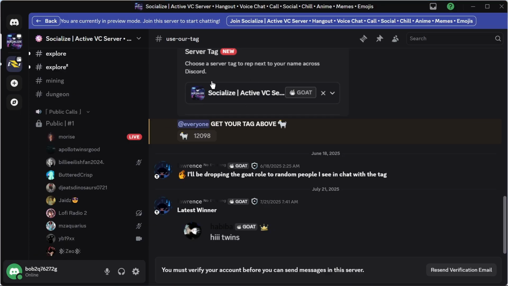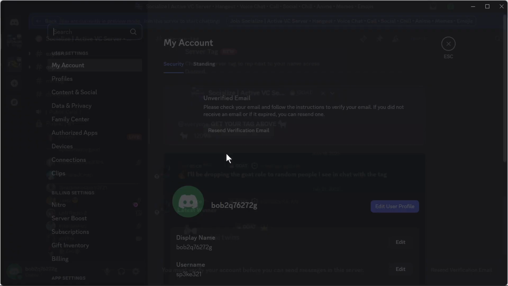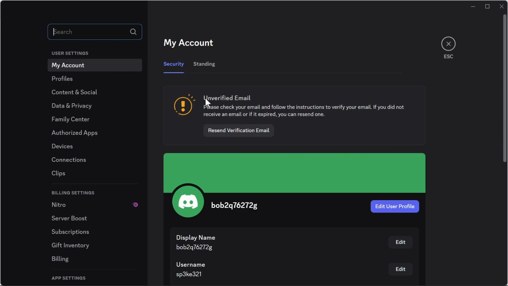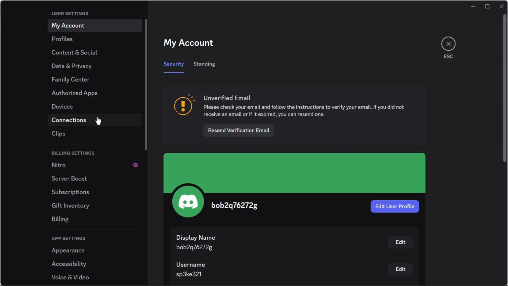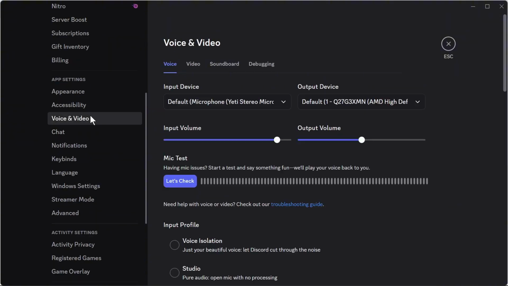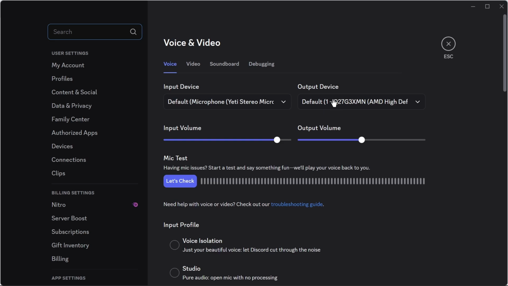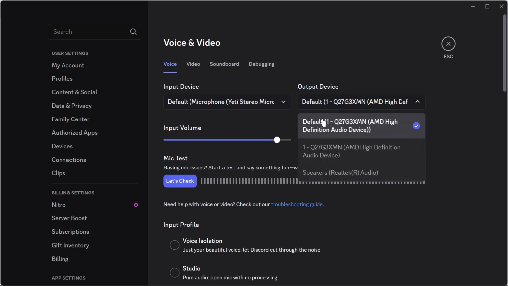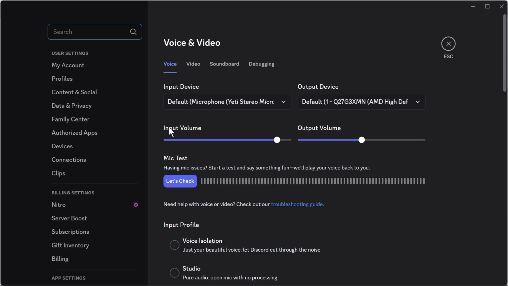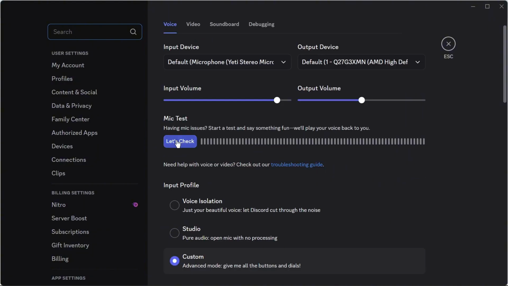Now, before you can start using these voice channels, we first need to go and set up our Discord settings. So if you come down to user settings in the bottom left hand side. Now, like I said before, the first thing you need to do is make sure your email address is verified. And in the left navigation, we're going to scroll down to voice and video. Now, for the input device, you can click on the drop down arrow, and this is where you want to go and select your microphone. You can also click on the drop down arrow next to output, and you can select either your speakers or your headphones. So this is where you want the sound to be playing out from. You can then go and adjust the different input and output volumes, and you can also press the let's check button to make sure your microphone is actually working.